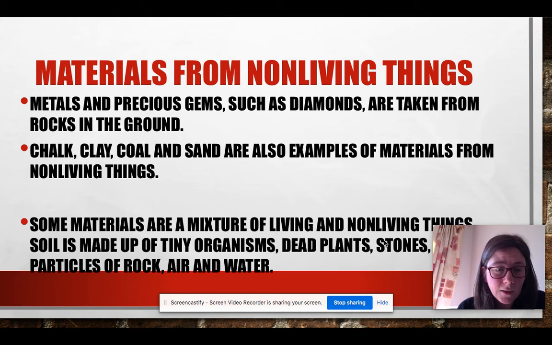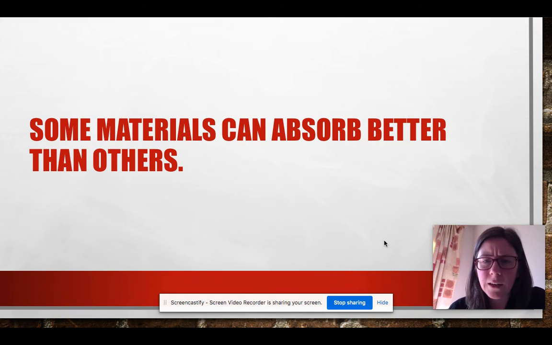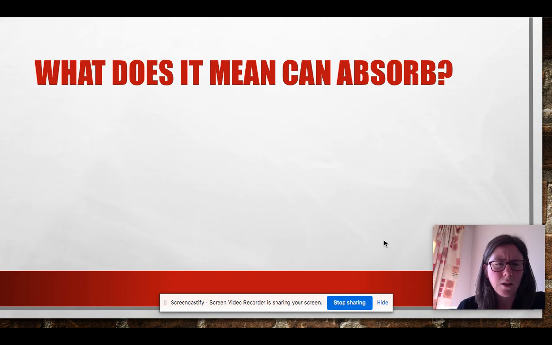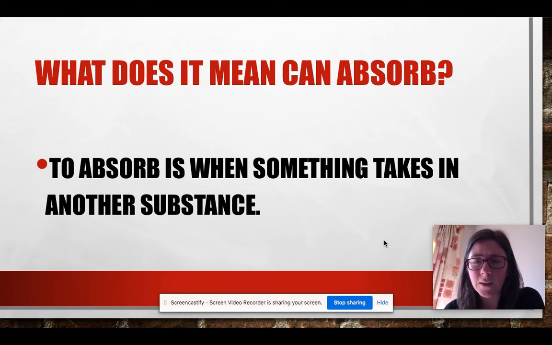And then, some materials are a mixture of living and non-living things. Soil is made up of tiny organisms, dead plants, stones, particles of rock, air, and water. Some materials can absorb better than others. What does it mean, can absorb? To absorb is when something takes in another substance.